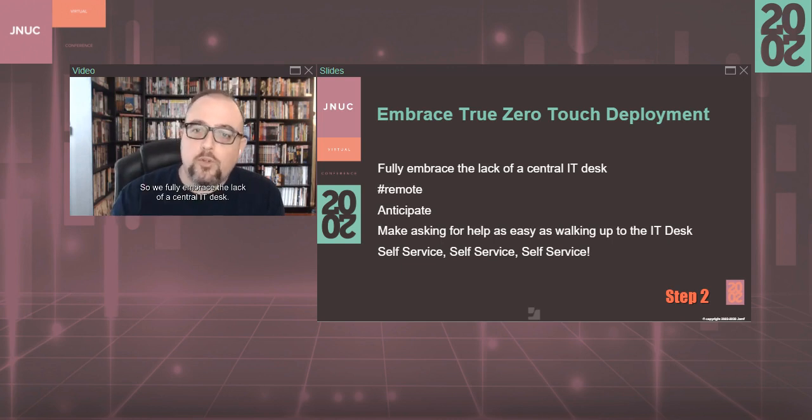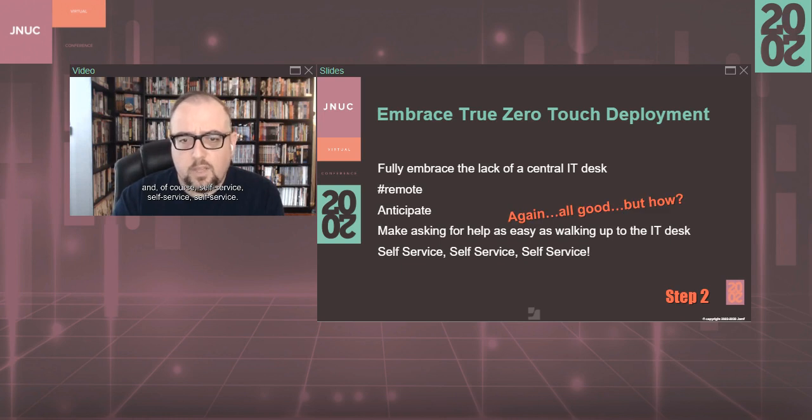So we fully embrace the lack of a central IT desk. Hashtag remote. We anticipate. We make asking for help as easy as walking up to the IT desk. And of course, self-service, self-service, self-service. Now, a minute ago, I said this is where things get fun. Not figuring out what we have to do, but actually figuring out how we can do that without all the traditional IT infrastructure associated with an in-office IT. So how do we figure that out?